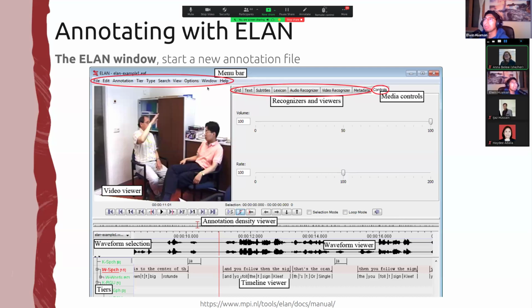So the main thing that we will see in the ELAN window is basically a menu bar at the top left, where we will work a lot because we will create annotations, we will define tiers, we will also change the views and navigate through the options of the ELAN software. For instance, the options for segmenting, the options for transcribing, the options for annotation, and so on. Then we will have the media controls and the recognizers and viewers.